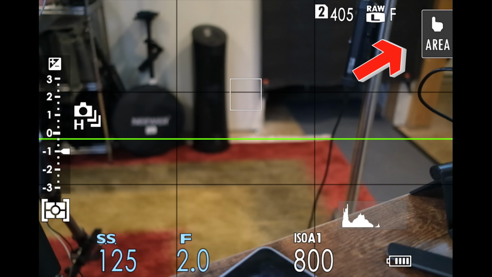Now the next one is called area, and I call this finger mode, right? If you put it in area, this will relocate the focus point to wherever you tap on the screen, but the camera does not autofocus, nor does it take the photo. Here you just tap a point on the display and the camera moves the focus point to where you tapped.